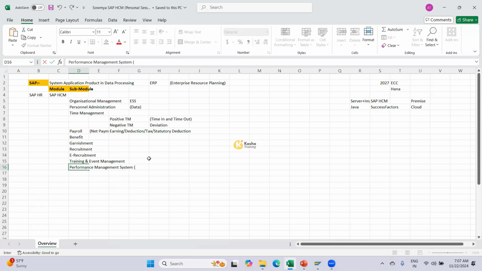The performance management system, also known as PMS, is a very tedious module. It is used for doing the appraisal, which is also known as the appraisal system. Every year, every organization goes through the appraisal system because they have to appraise their existing employees, whether they are performing well or not. So that is where you will do all these performance-related activities.